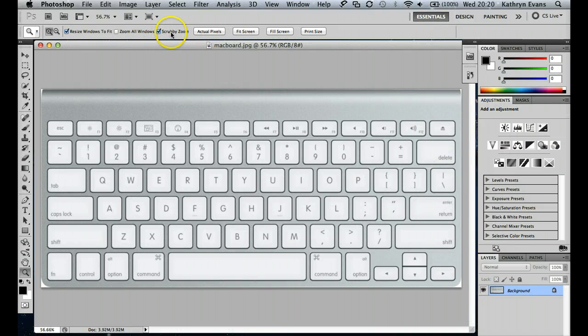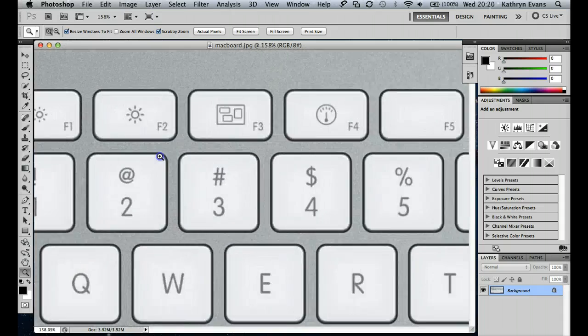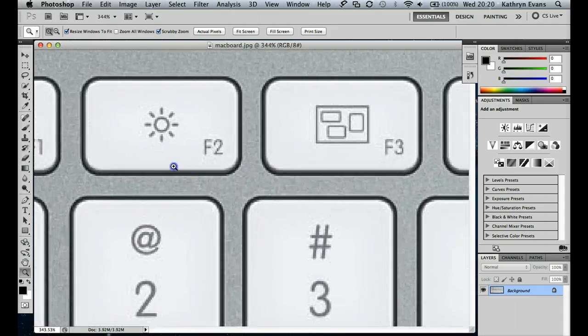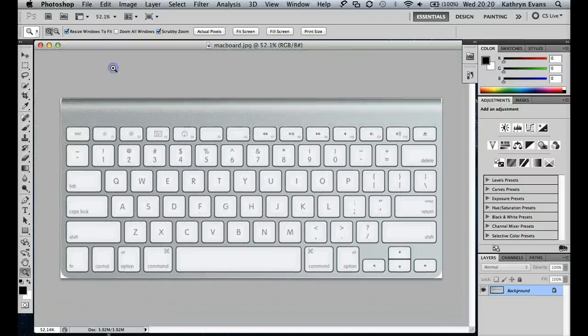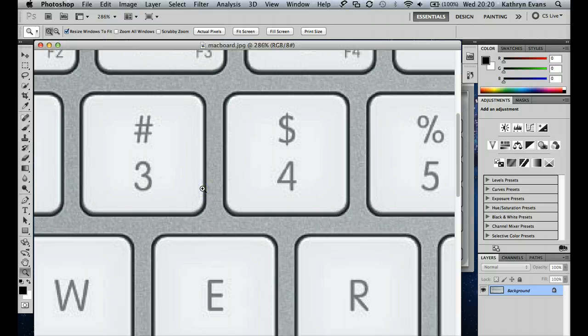Also at the top you have the scrubby zoom option. This is selected by default. If you click and drag, it will just zoom in the area that you are dragging in or out of. If you remove the scrubby zoom, you can highlight a selection to say, yes, that's what I want to zoom in on.